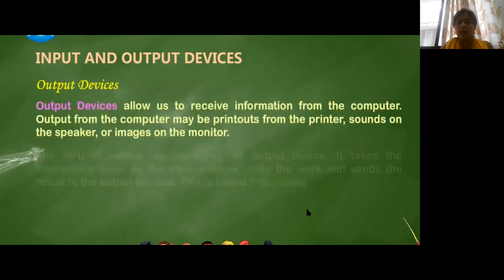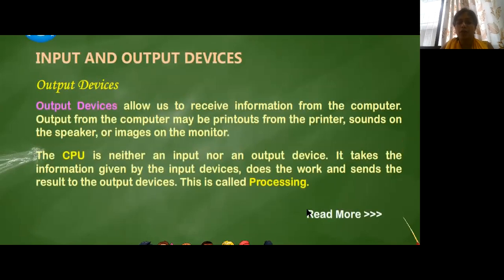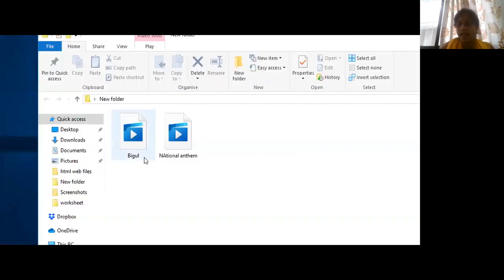Next one, output devices. Output devices allow us to receive information from the computer. Output from the computer may be printouts from the printer, sounds on the speaker, or images on our monitor. See, if I want to play a song, what am I supposed to do? I have to pick something. Let me take a song. Do I have any song with me? Yes, I have a song over here.